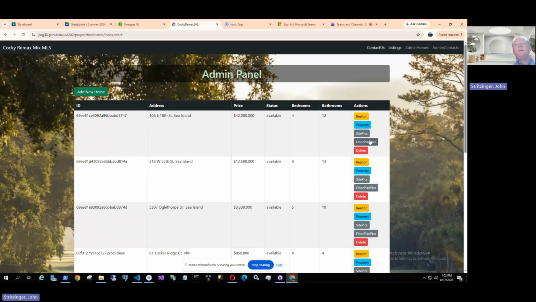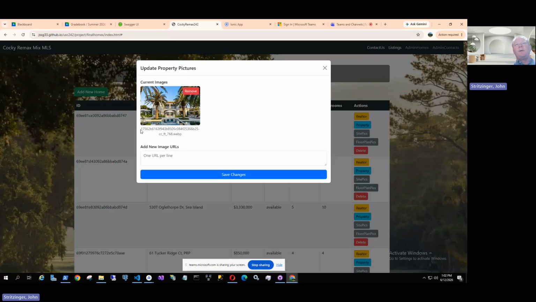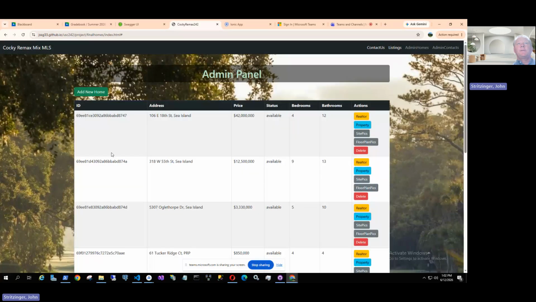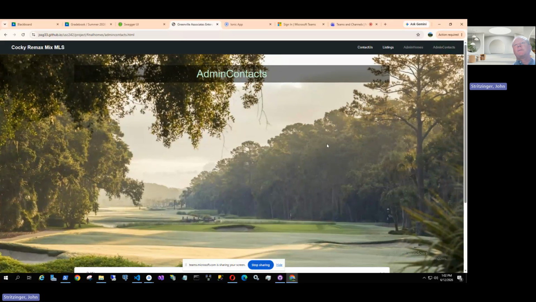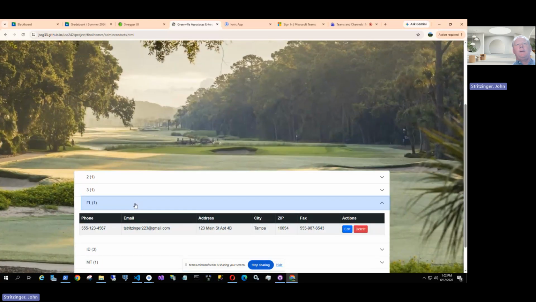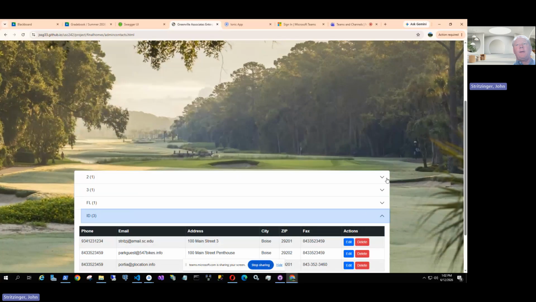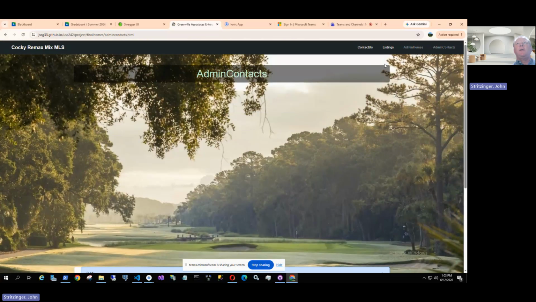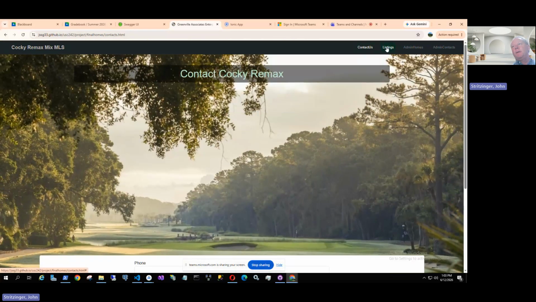The other interesting thing here is that the site pictures are based on a URL based on this GitHub location. To make a long story short, I have 3 pages here: listings, admin homes, and contacts. And then there's an admin contacts page where you can see everyone who has submitted data. You can look at that and you can edit it. So essentially I have 3 HTML pages, actually, well, 4.